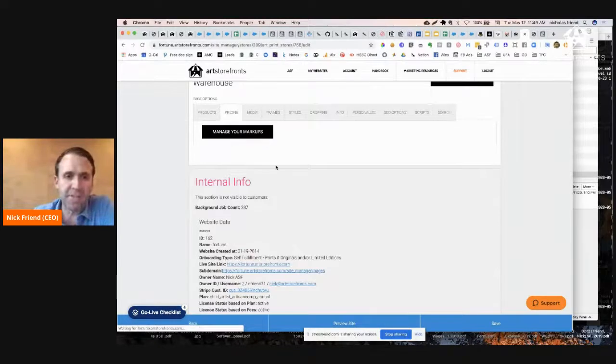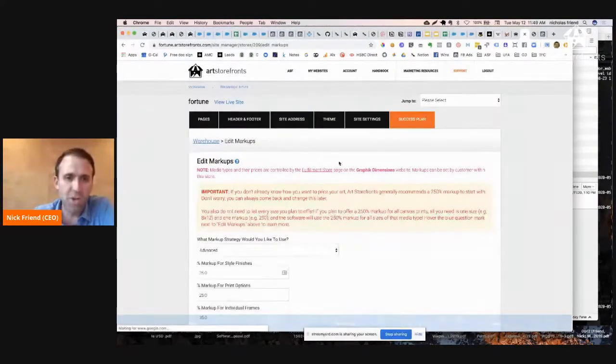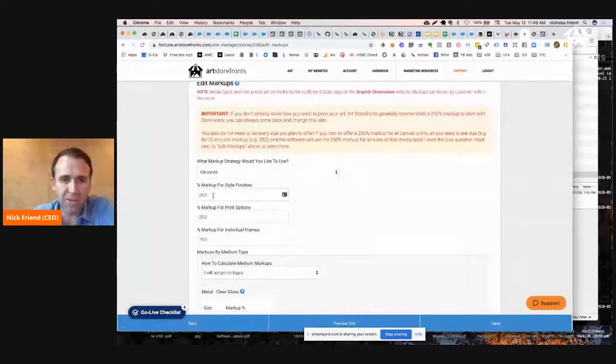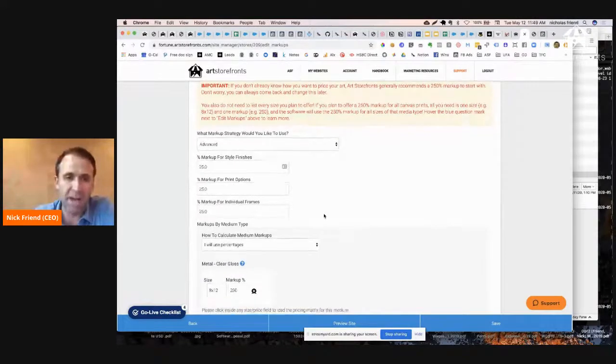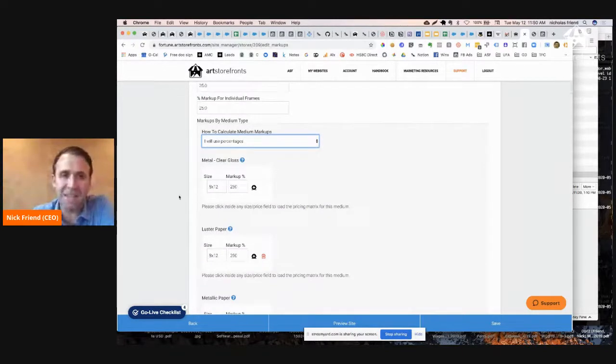But manage your markups. So I'll go ahead and click on that, and then I'm led to an edit markups page where I can set my markups for style finishes, such as gallery wraps, print options, and individual frames, okay? And then all of my markups are by media type, right? I can do it by percentages, or I can add fixed amounts. By default, any new customer that's on Art Storefronts that has never done their own pricing, we're always recommending some defaults here. Typically, it's 250% markup, right?